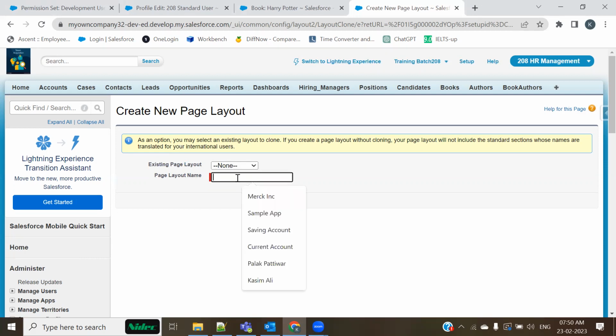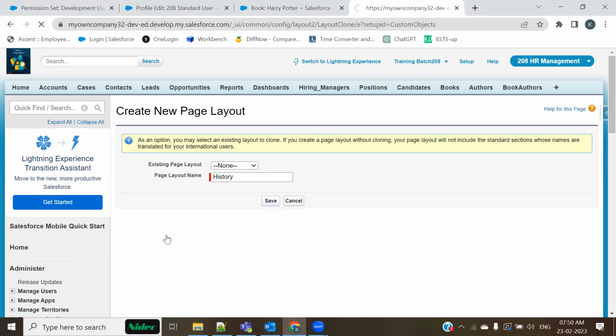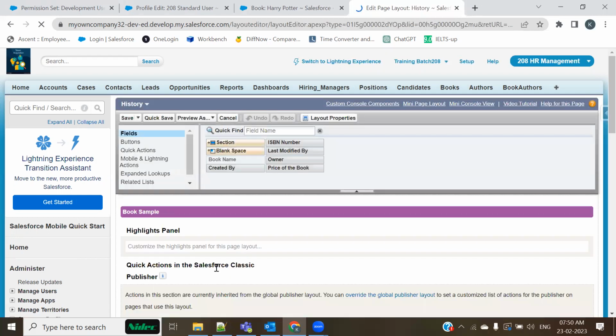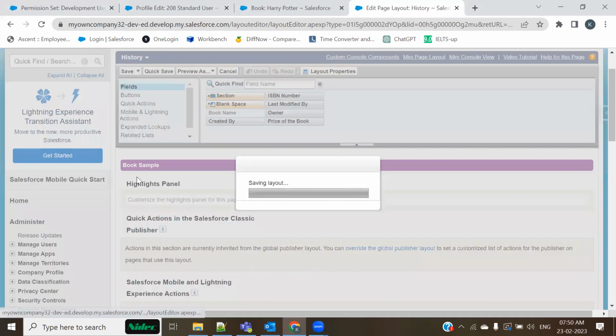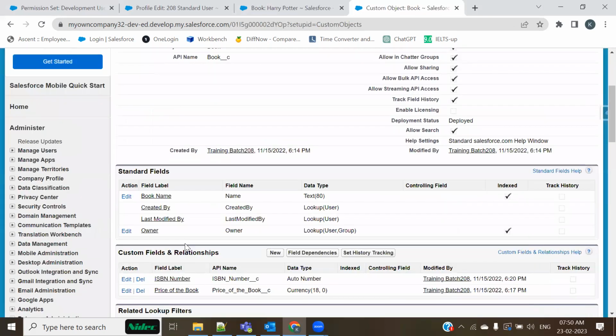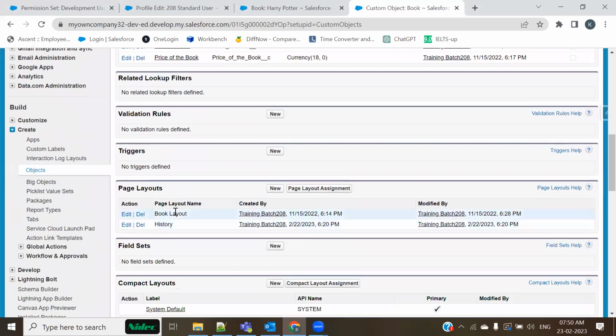I would be giving the name, for example, History. All right, this is my first page layout. As for the fields I'm going to enter, I'll show you two different ways for this. Right now, I'm not going to add anything to it. I'm just saving and getting out of this. So now I have one more page layout called History.